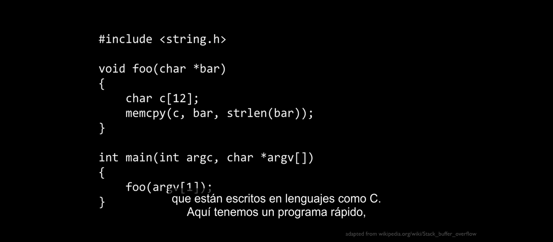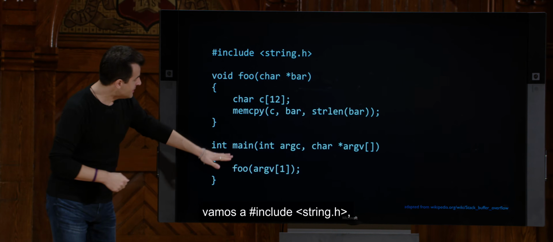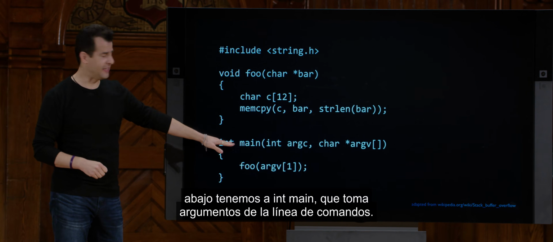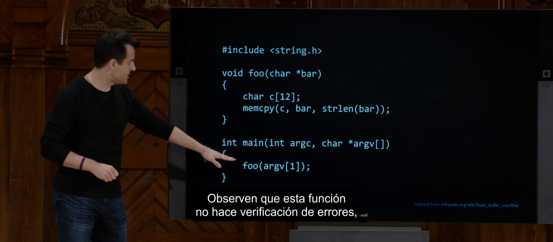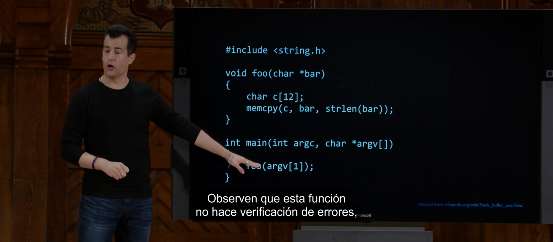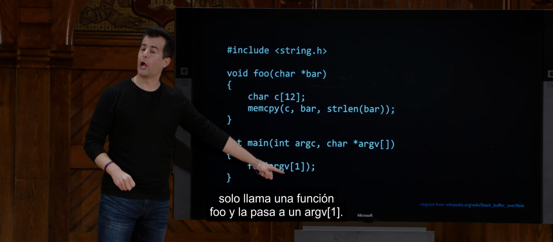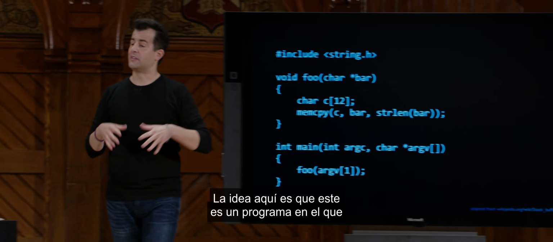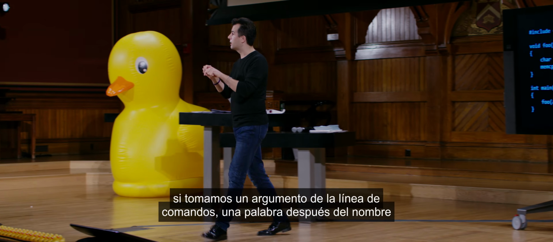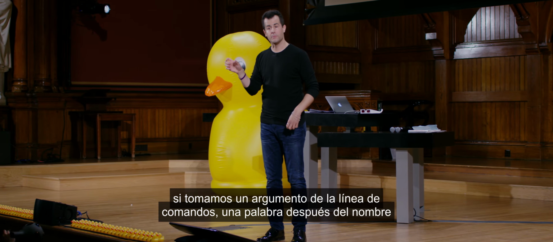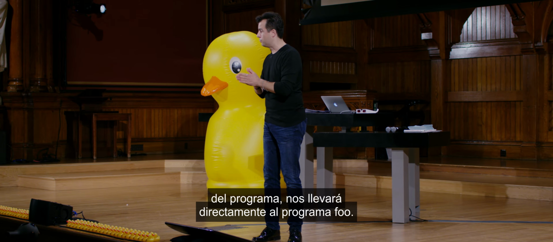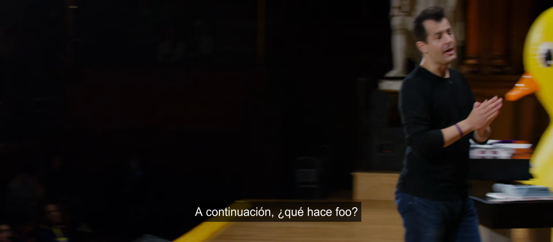So here's a quick program. We're going to include string.h. And down here, we have int main that takes command line arguments. Notice this function does not do any error checking at all. It's pretty stupid. It just calls a function foo and passes in argv bracket 1. So the idea here is that this is a program that if you take a command line argument, a word after the program's name, just gets blindly passed into the foo function.